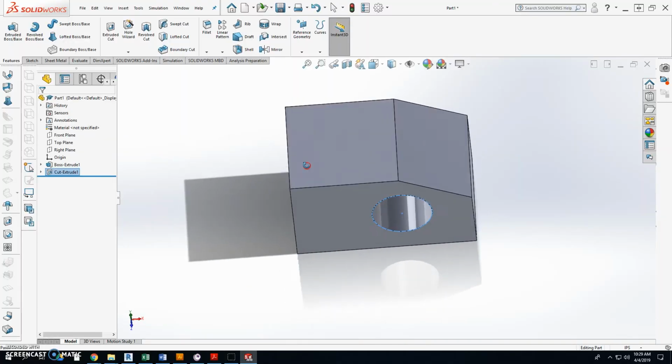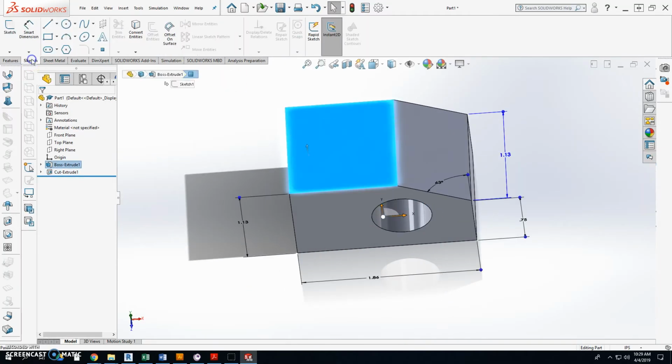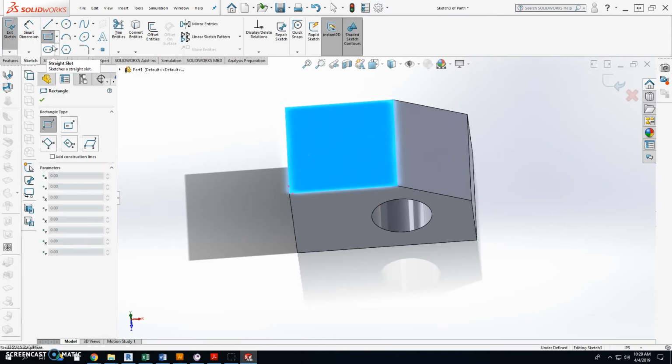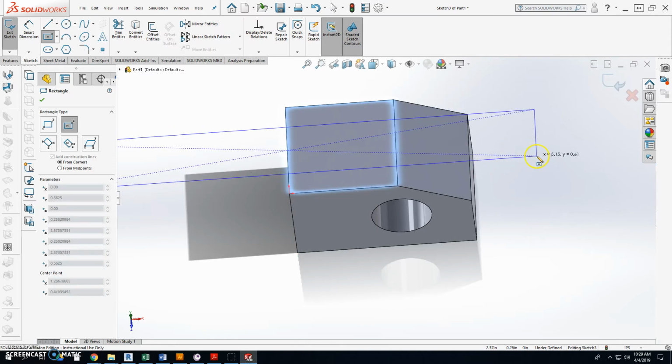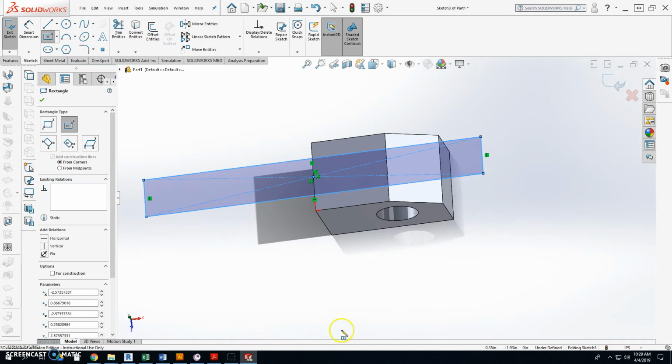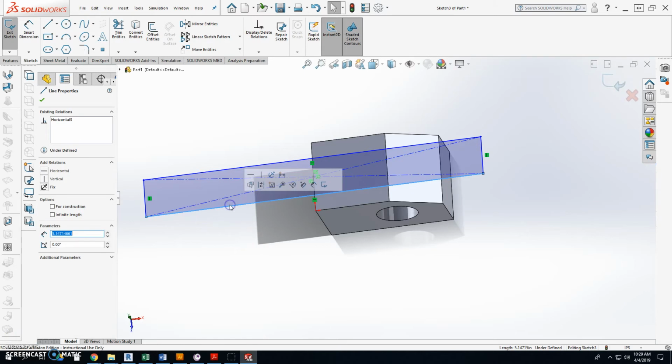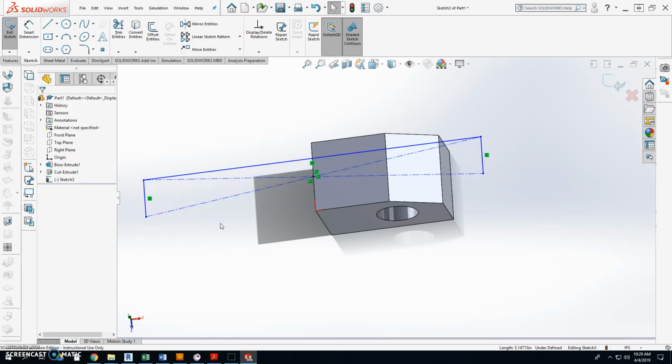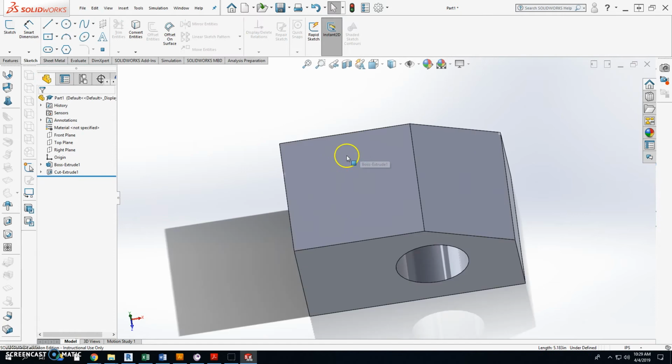So I'm going to do a sketch on this top plane, and I'm going to sketch a center rectangle. Wait a minute, no, I'm not going to do that. That doesn't make any sense for what I'm doing. What I'm going to do instead, let me pause. Okay, center rectangle doesn't make any sense there. I'm going to do a corner rectangle on this face.